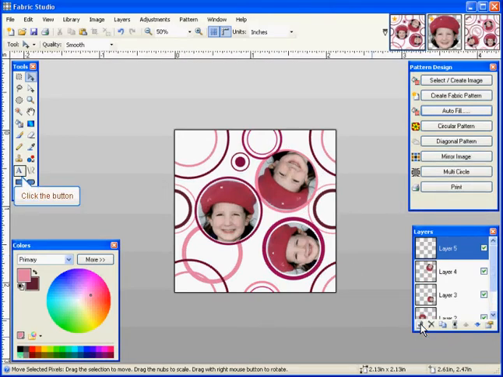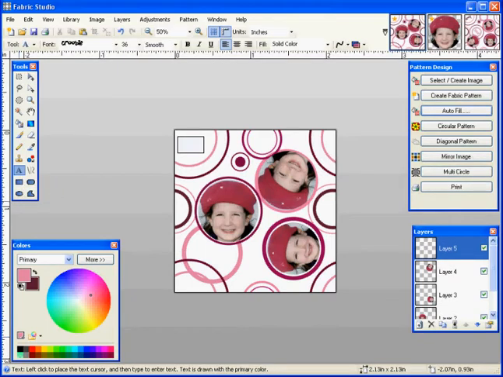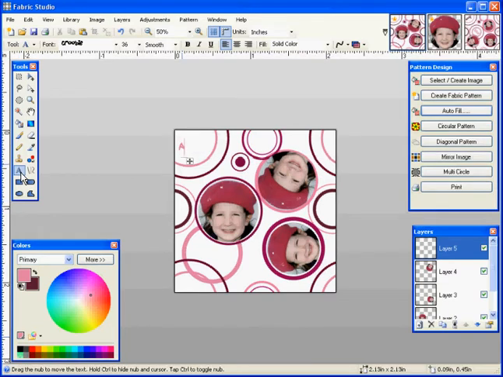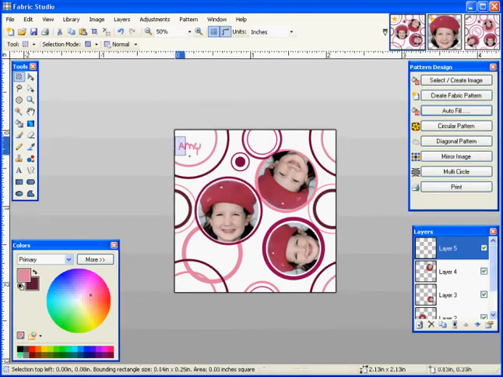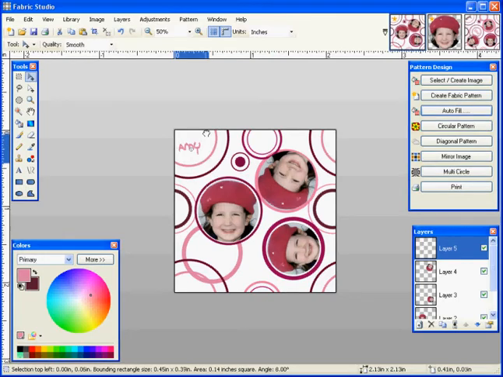I use my eyedropper to match my colors. I'm going to click on my text tool. It's going to bring in a font, and I've already picked out my font, and I'm going to start typing Amy. All right, now I'm going to use my rectangular select tool. I'm going to go and surround it and then click on my select tool and place it wherever I want. All right, you're going to keep on doing this until you get all the different names where you want them.